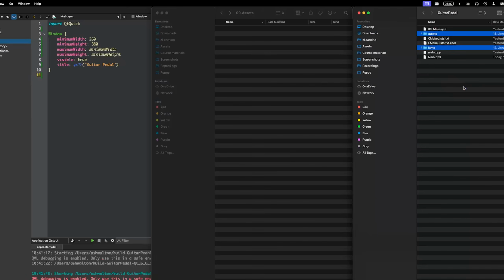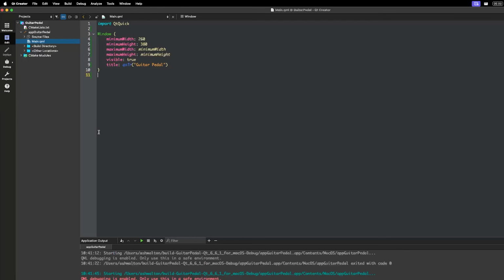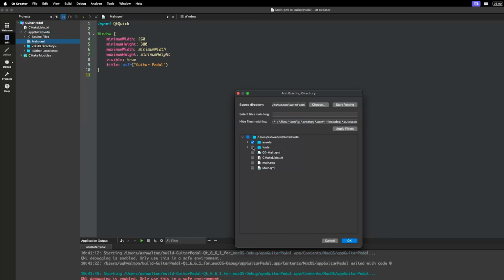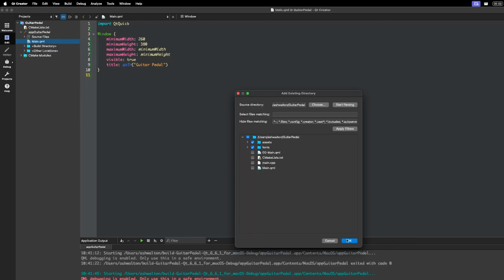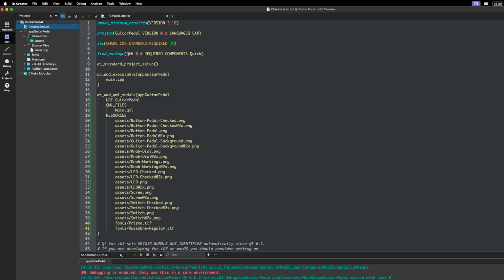Now in Qt Creator, right-click on the application name in the project's pane. Select Add Existing Directory. Select the Assets and Fonts folders within your project directory. This action tells Qt Creator to recognize these folders as part of your project. Why is this step necessary? We added the assets and fonts to the directory already. Doing this step in Qt Creator adds a reference to the resources in the CMake-build file, including them in our application, and makes them visible within the Qt Creator project pane.